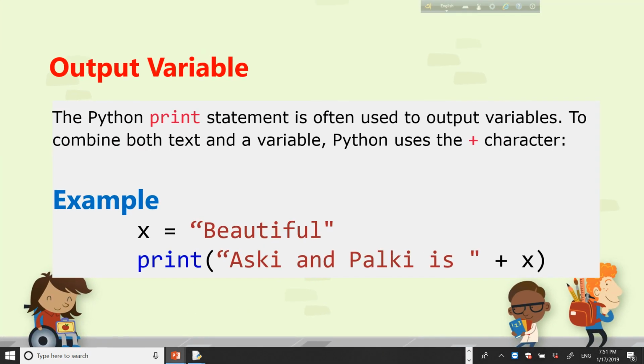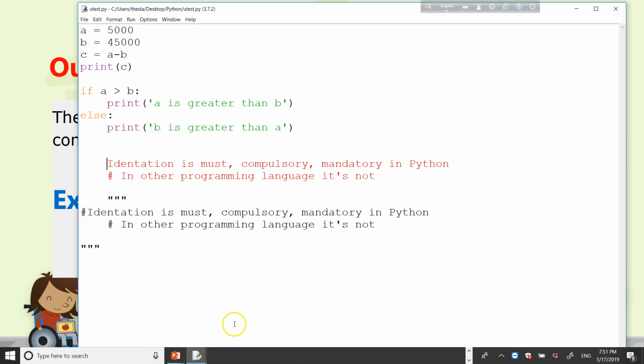Output variable in Python: the print statement is often used to output variables. To combine both text and a variable, Python uses the plus character. The plus character is not an operator here, okay? But in Python, plus is an operator also. We will come to know in the later section. X is equal to beautiful, print ASCII and PALKI is X means ASCII and PALKI is beautiful. Okay, now let's see how it works.